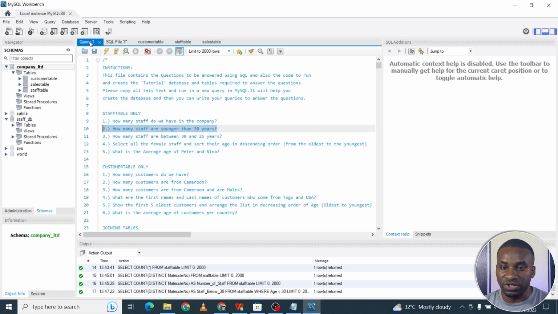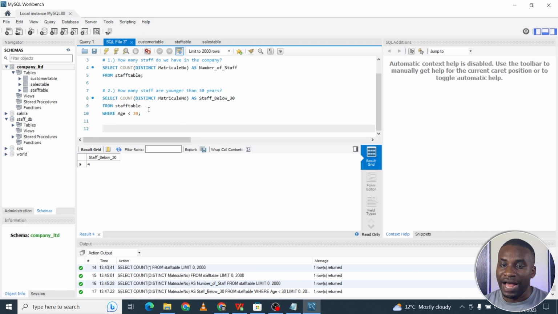So the next question would be, how many staff are between 30 and 35? You can either use greater than 30 and less than 35, or you can use a between, staff between 30 and 35. So that you can do, and then you're able to showcase that on your GitHub as a portfolio.